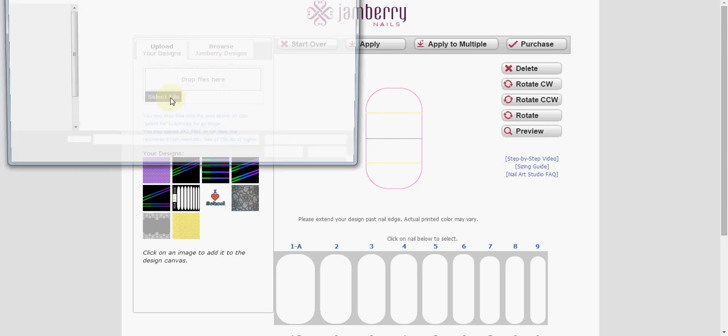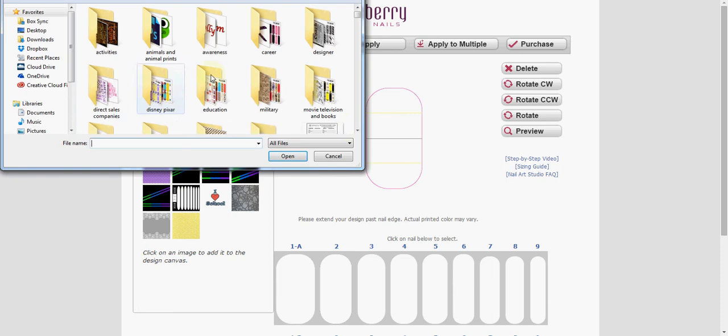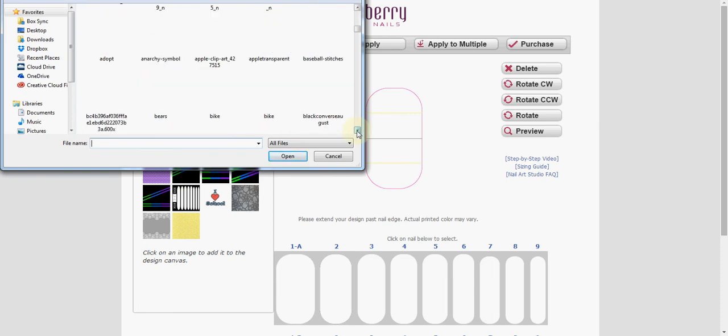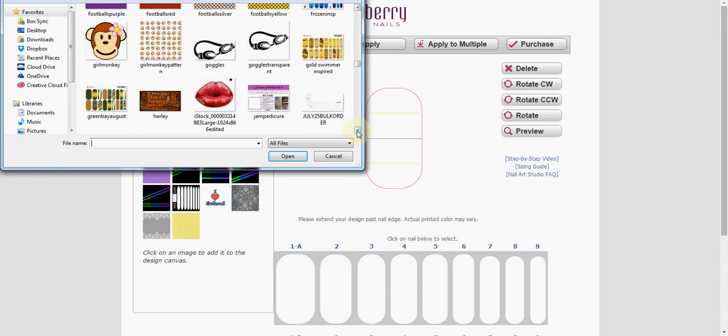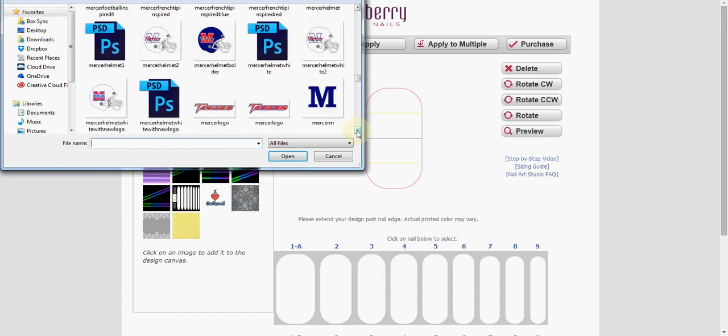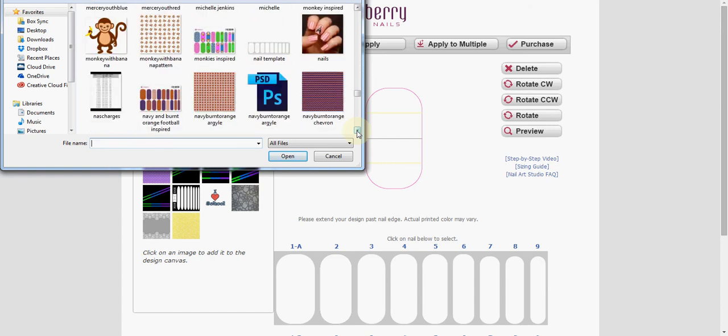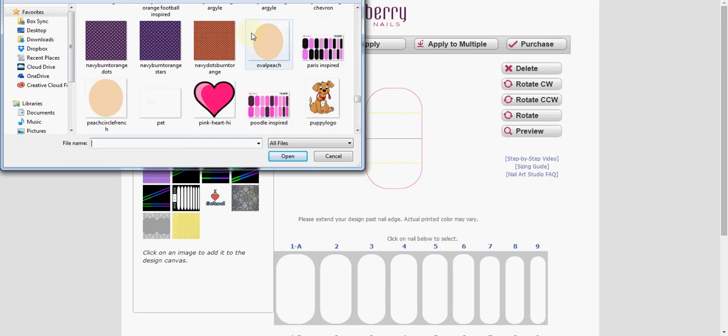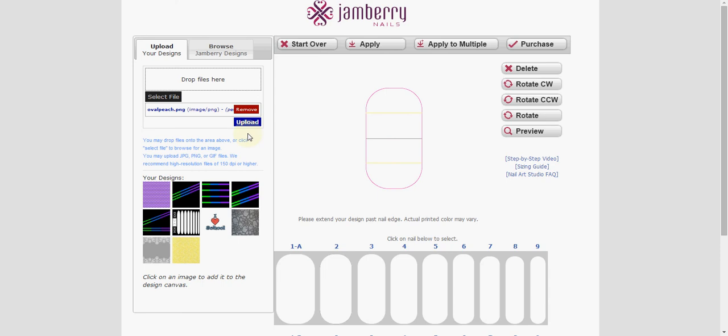I'm going to then go and find that file, so I'm going to hit select file. And I called it Oval Peach, so I should be able to find it pretty easily. Oval Peach. Hit open. And then I'll hit upload, so that it'll upload. It usually uploads pretty quick because it's not a big file. It's a fairly small file. Then I'll click on it so that it goes into my area over here to work with.